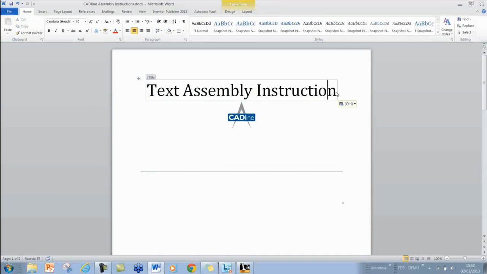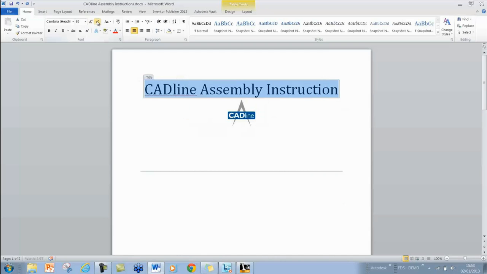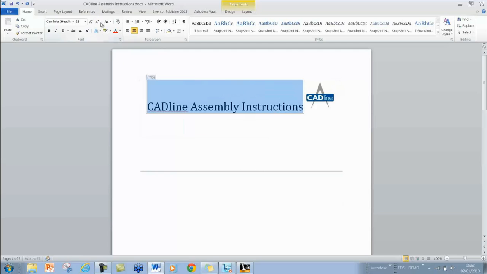Okay, so let's just say I'm going to change this text here. You know, I can change the format of it and all that kind of thing, nice and easily. I'll change the size of this. Make that a bit smaller.